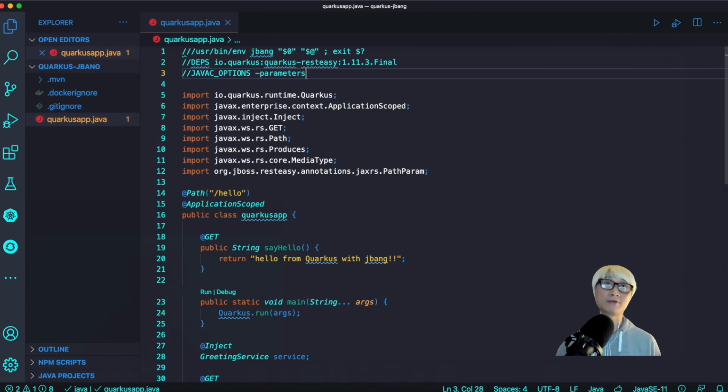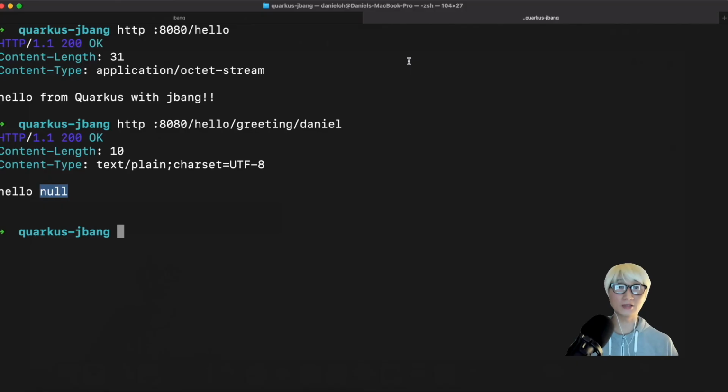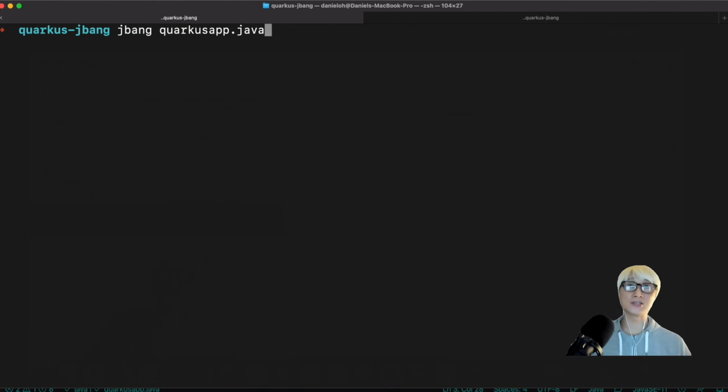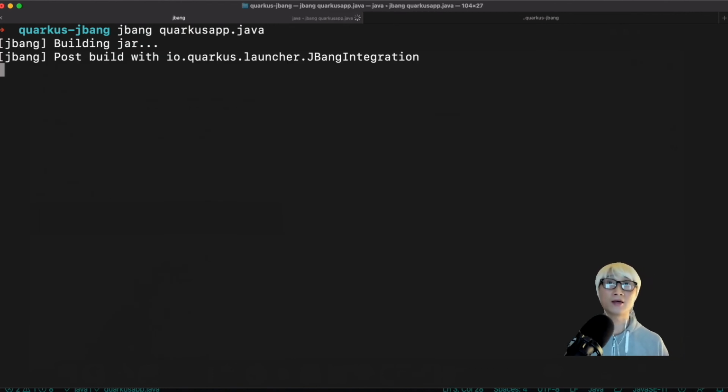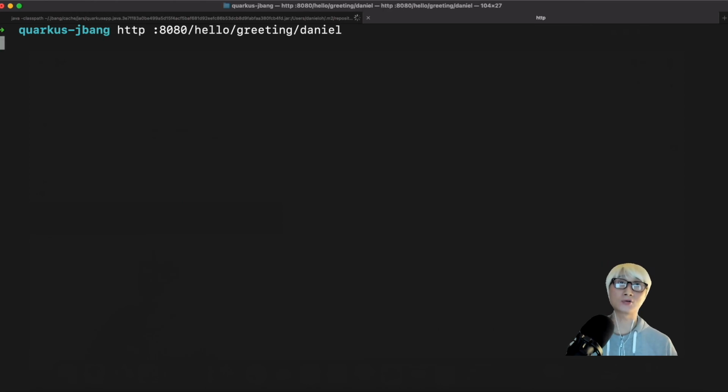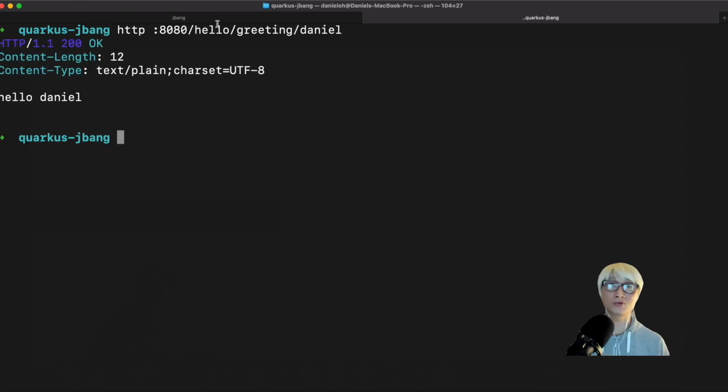Okay, just save the file and go back to the terminal, and let's rerun our Quarkus application using the JBang command line, and try to pack a built JAR file and run it without Maven or Gradle build tools. Okay, try the endpoint once again. We got hello Daniel.